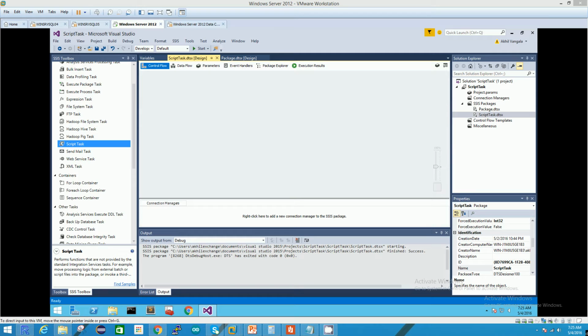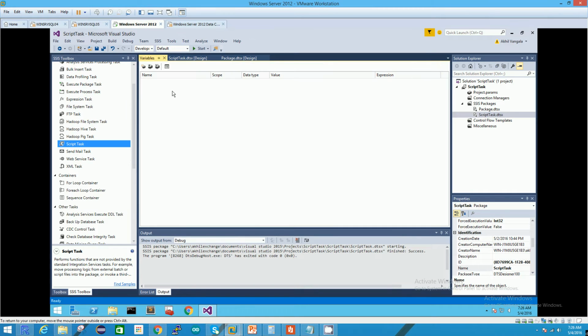A lot of times it's necessary to work with these variables to either read the value from a variable or write a value back to a variable. In this case, we'll achieve both of those in the script task. There will be a simple task here. There will be three variables. We have to read values from two variables, sum those values, and assign that value back to the third variable. All three variables will be integer data type, so you can understand how this can be done.